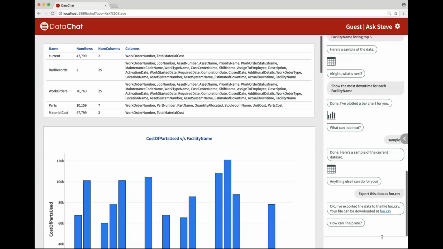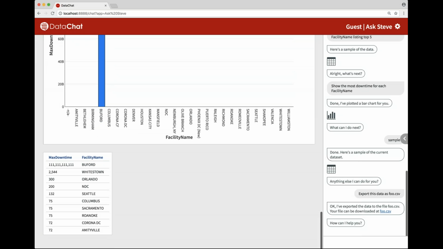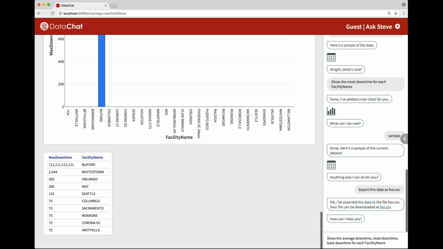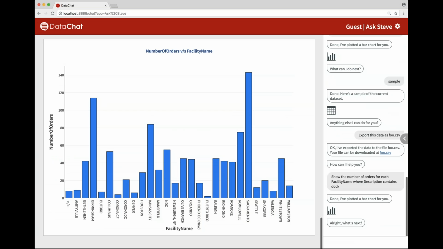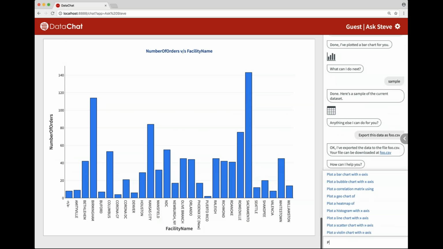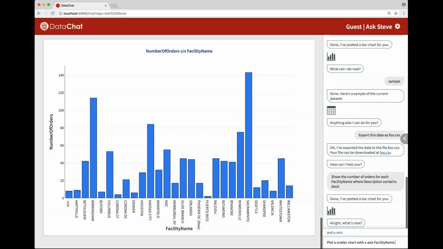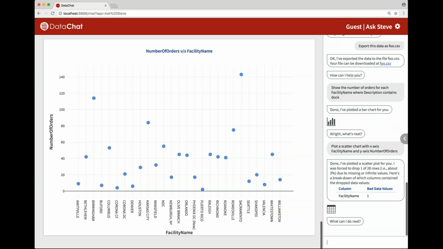So let's say I ask a query and you display a visualization. Would I be able to modify that visualization, not the data, but the visualization? Yeah, so let's go back to one of the original questions that we have. So for example, show the number of orders for each one that contains this. You can modify that. For example, you can say, I want to do a scatter chart with facility name and y-axis as number of orders, and you could go and make a change that way.